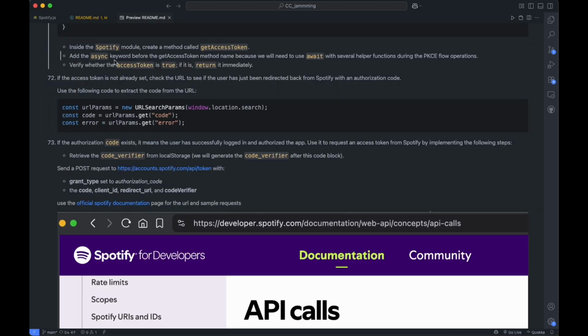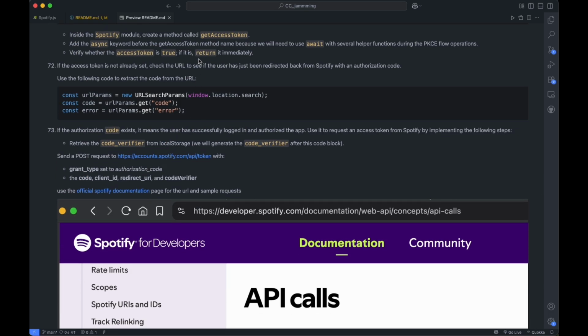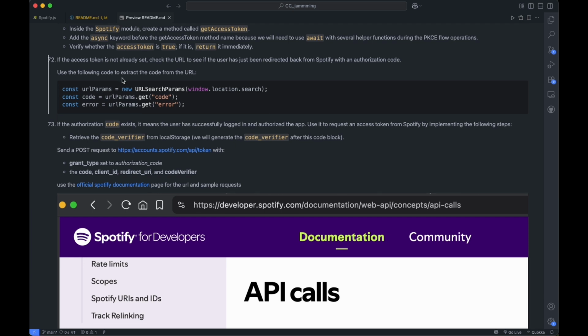Use the async keyword because we are going to be awaiting those helper functions at some time. And inside the getAccessToken method, we're going to check if the access token is already true or not, and if it is, we're going to return it. After that, we are going to extract a few values from the URL.